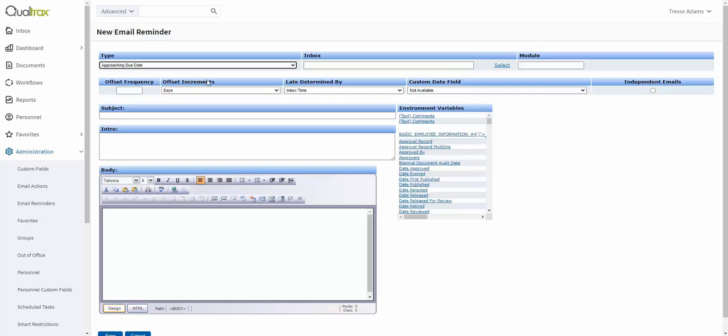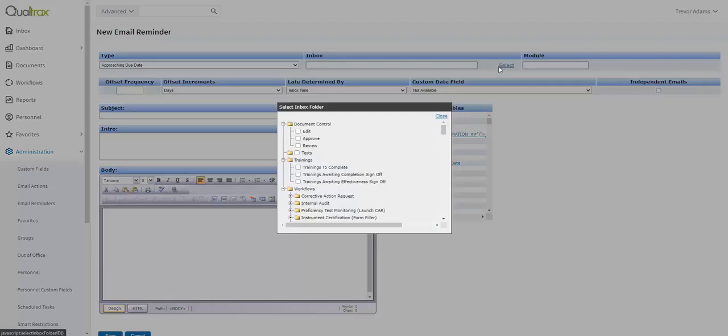The next thing we're going to select is the inbox item. When I choose select, it's going to show me all of the available items that could be in my inbox. For this example, we're going to be discussing documents that need to be approved. So under document control, I'm going to select the approve checkbox.